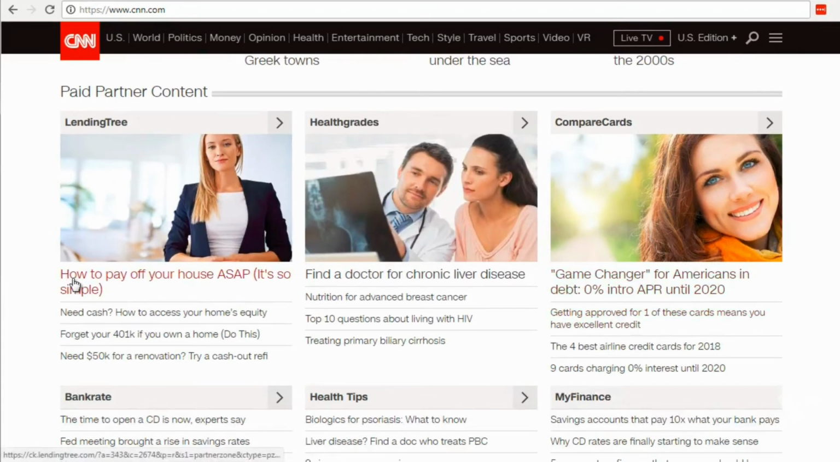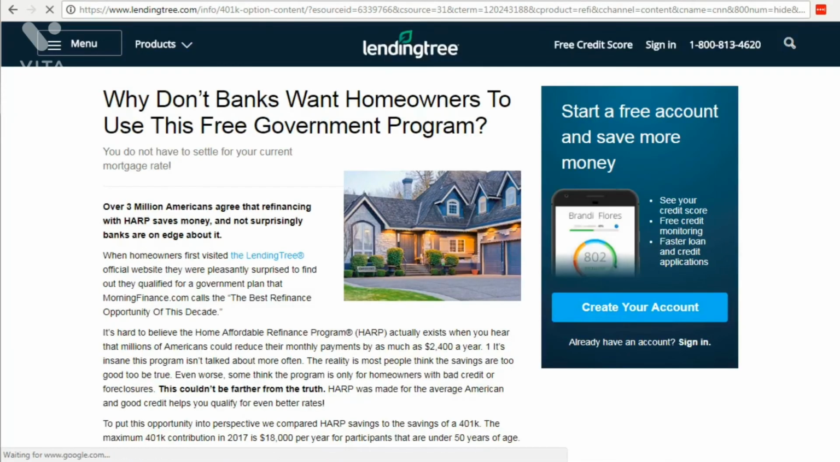So it says how to pay off your house ASAP. It's so simple. Okay, so game changer. If I were to click this, obviously I would be interested in paying my house mortgage off as soon as possible. So let's click on that and see what we get. So why don't banks want homeowners to use this free government program?